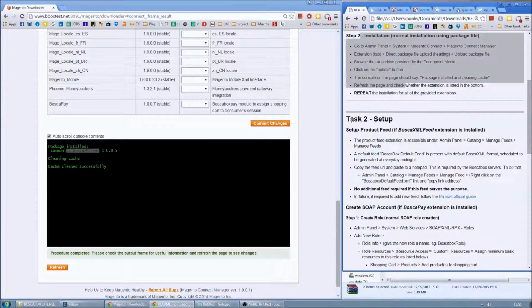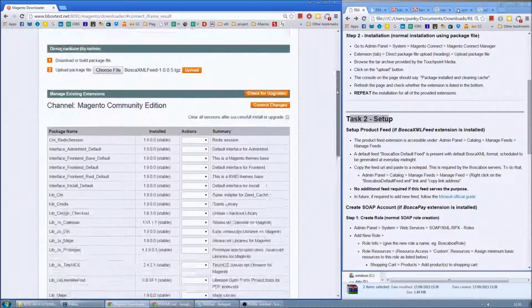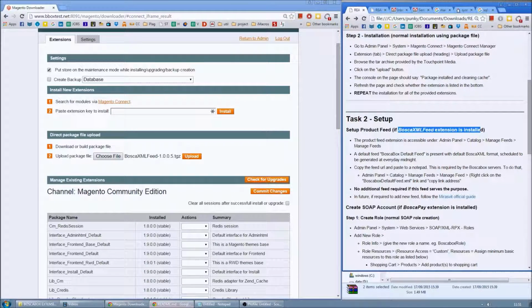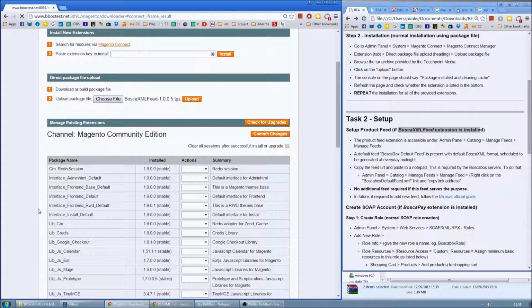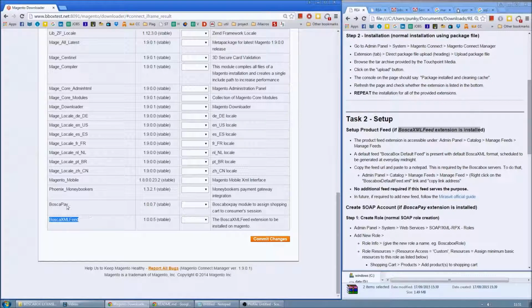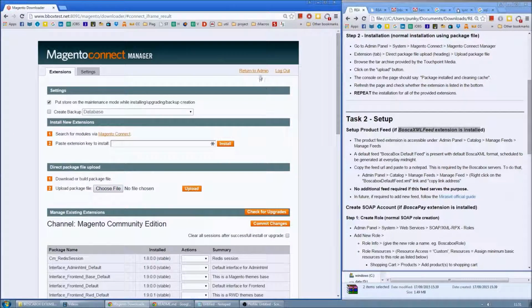Now task 2, setup. Setup product feed if the Bosca XML extension is installed. Yes, we install the Bosca XML extension. We can see it here, Bosca XML and BoscaPay. So we installed both of them. We return to admin.